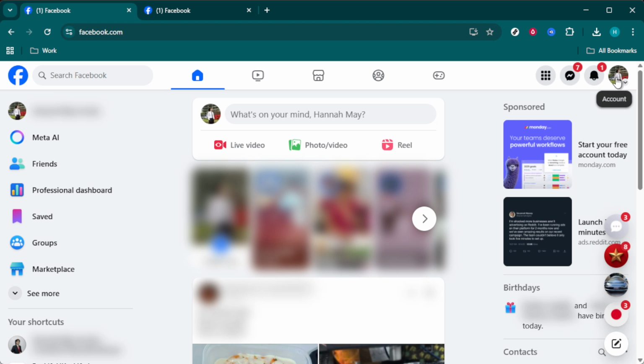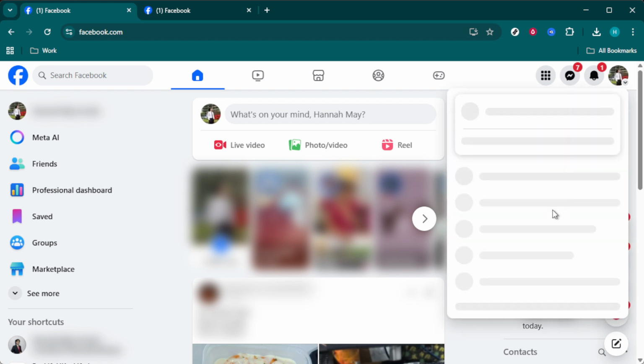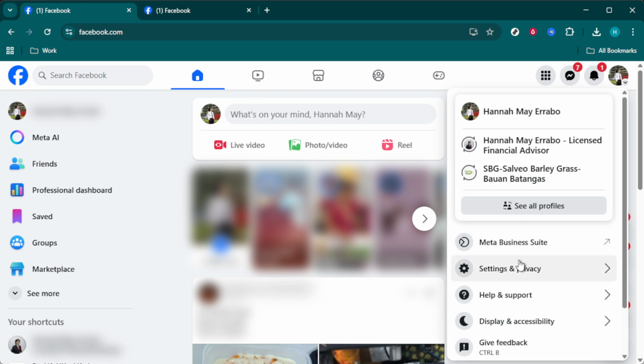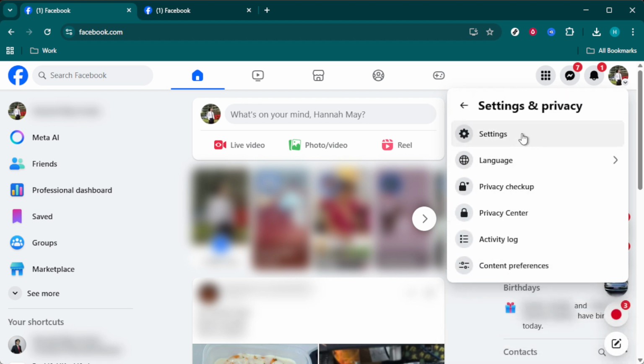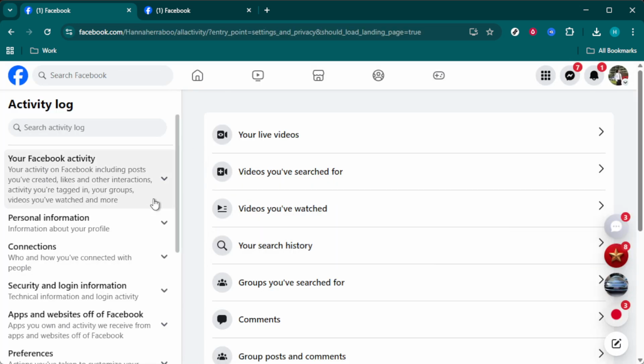Next, take a look at the top right corner of your Facebook homepage. You'll need to click on the arrow or three lines, which opens a drop-down menu filled with various options. From this menu, select Settings and Privacy. This section holds numerous tools that allow you to manage your account in detail. Clicking here is essential as it leads you towards your activity log.